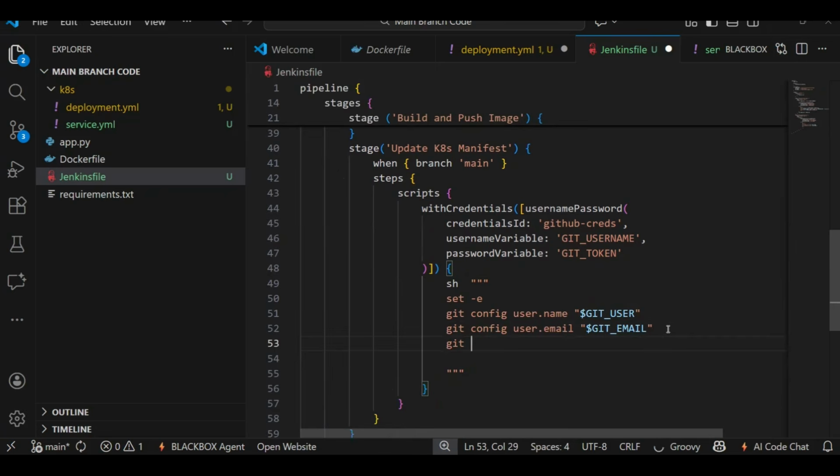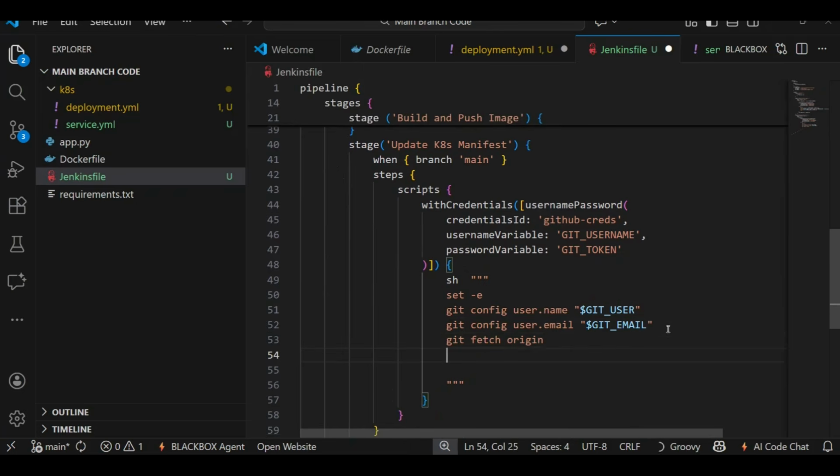Now, Git has to be in sync with the main branch of the remote repository. So for that, Git always has to fetch the code. So git fetch origin. It has to get the complete code now. So git fetch origin, any changes. And then it should go where? It should go to the main branch. Why? In the main branch only, we have the manifest file.